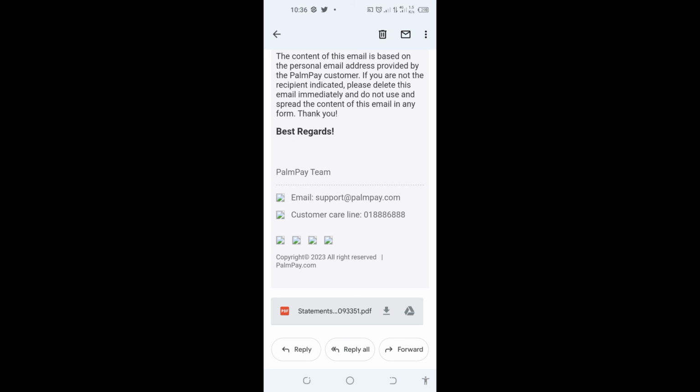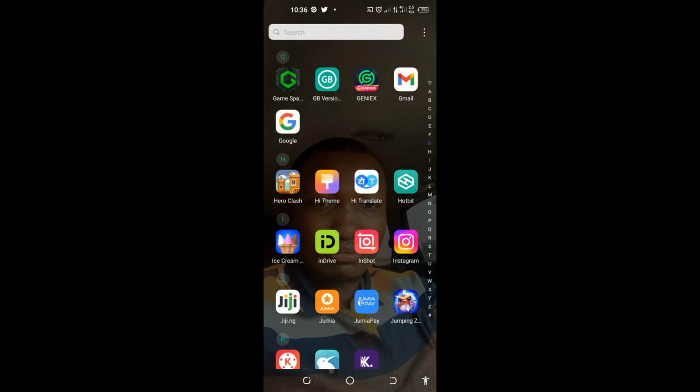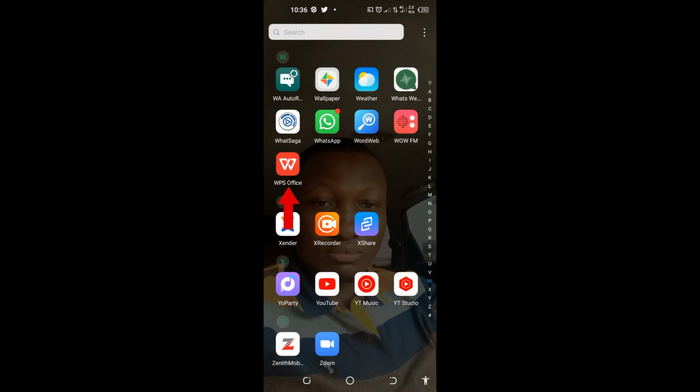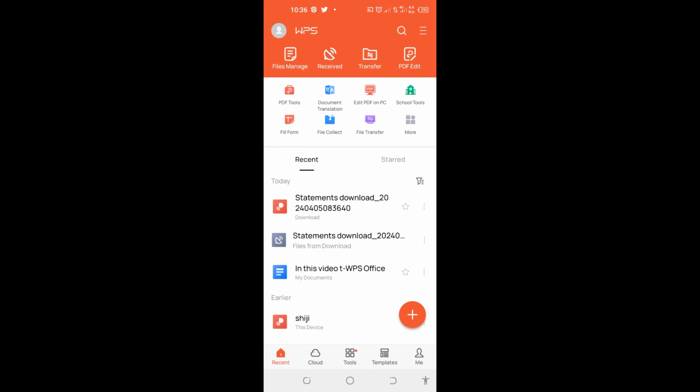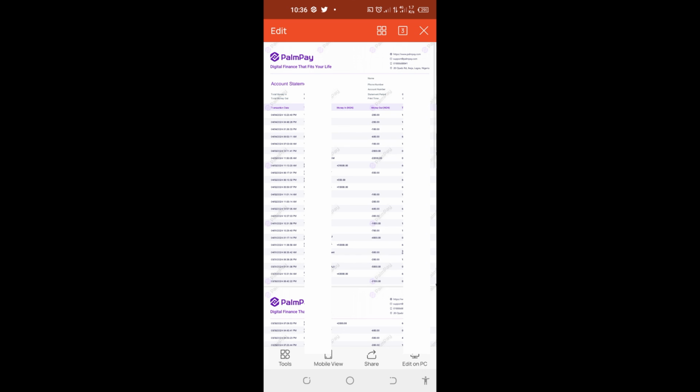So it's done downloading. Now I could just come to my file here. I just come to my WPS here and tap on it. You can see here's the file. I'll tap on it, and right here is my Palmpay account statement. So guys, you can see how simple it is.